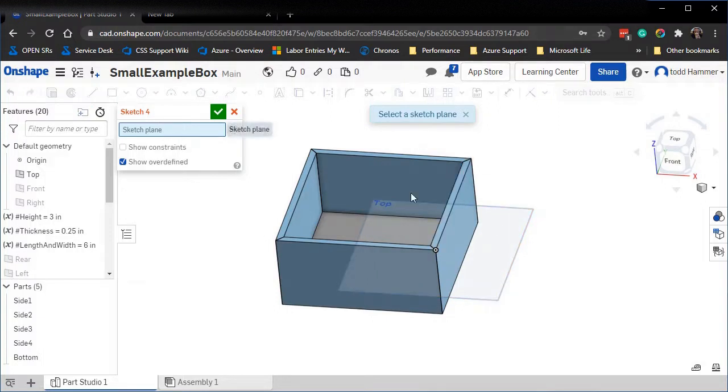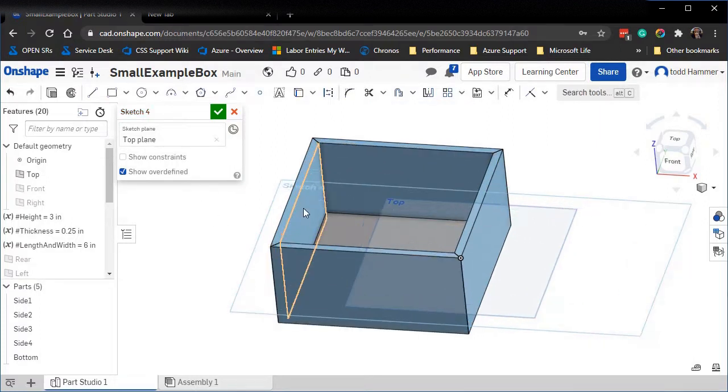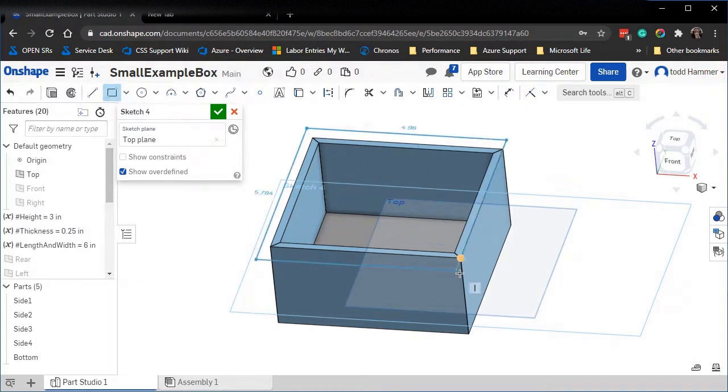Did I select my plane? I think I did. Sketch plane. Nope, I did not. Okay, now we have. So now the top of this box is our sketch plane. Same deal. Let's draw a box. You know what, this time? Let's make it bigger than the box.